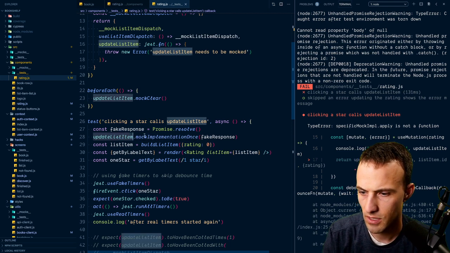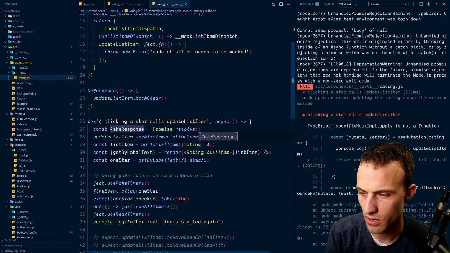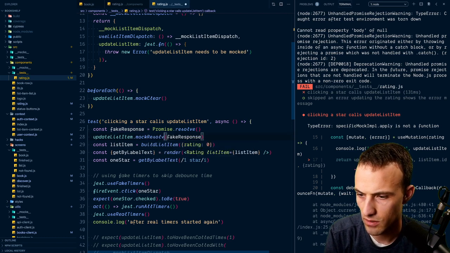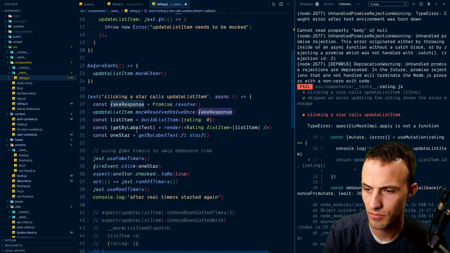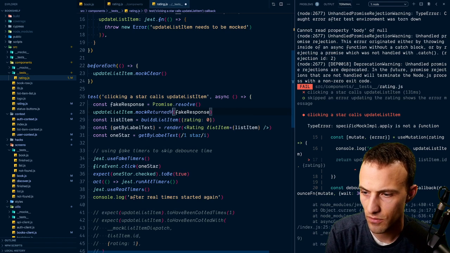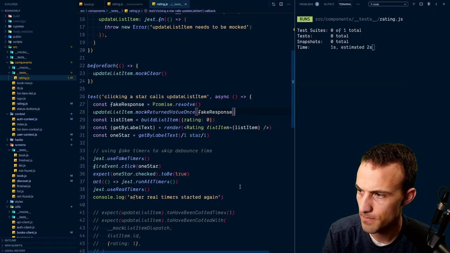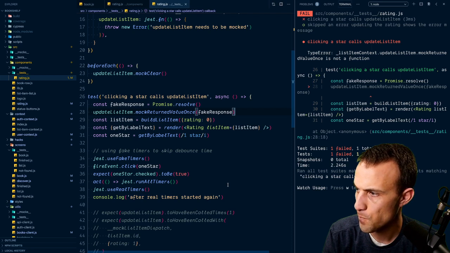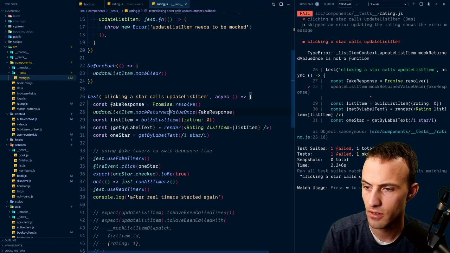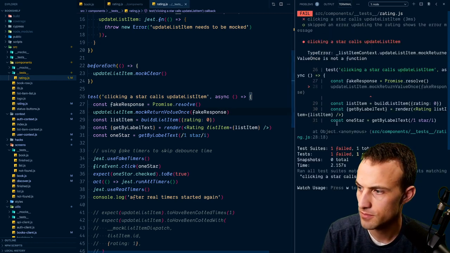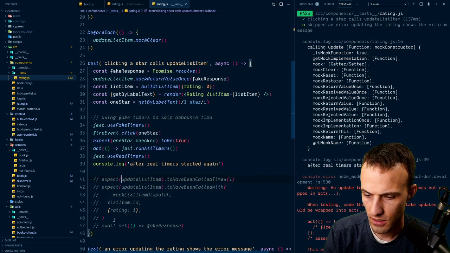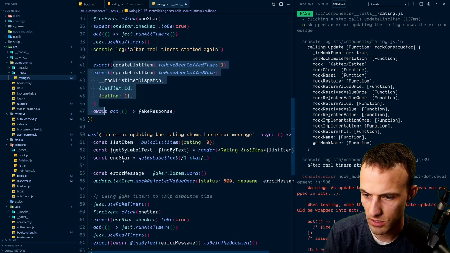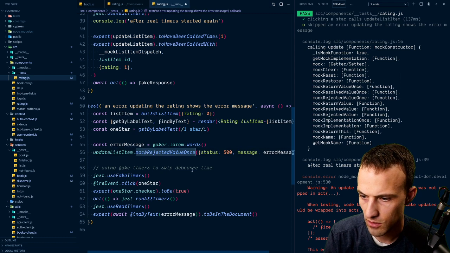Oh, it is not a function. How did that ever work? Mock solved. Here with the result. Want to do mock returned. There we go. Cool. I don't know how that ever worked. And that's probably what's going on here. Well, expected value.